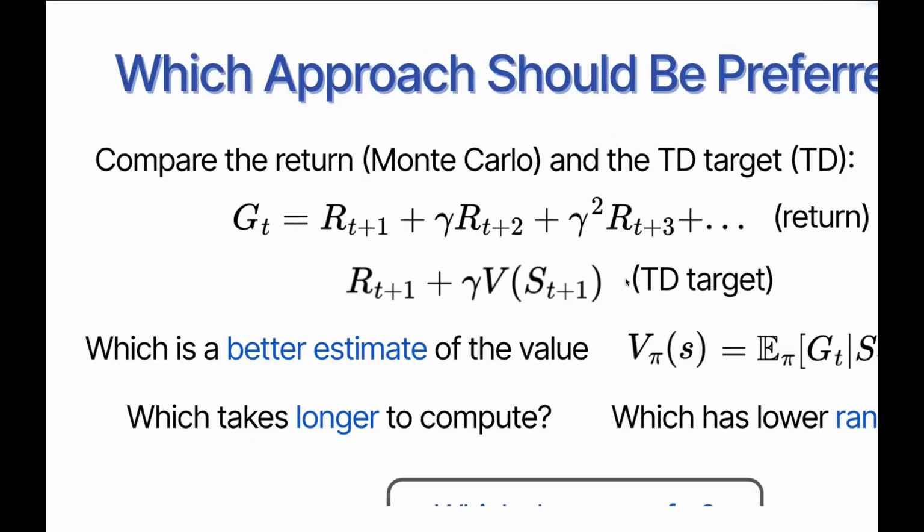So which approach should be preferred? Here are some questions for you. Recall, this is what is used in Monte Carlo, the return, and this is what is used in the temporal difference target. Which one is a better estimate of the value? Like the ground truth value, which is more accurate? Which of these two quantities is a more accurate estimate of value? What'd you say? Exactly. Why?